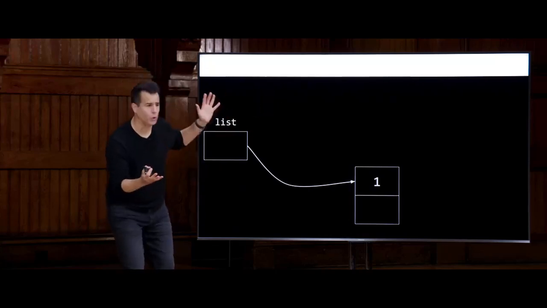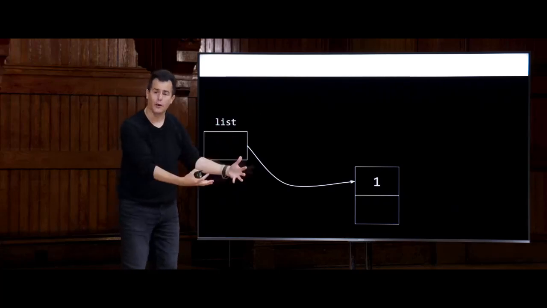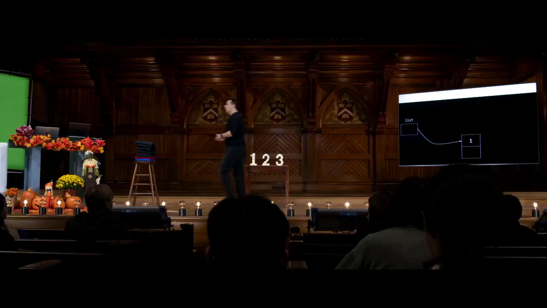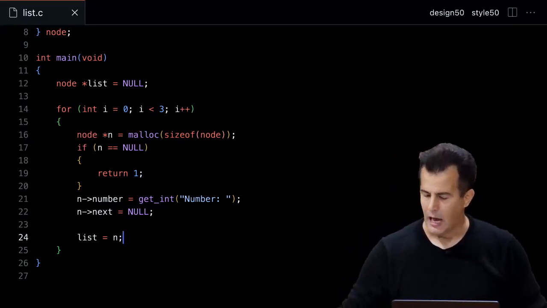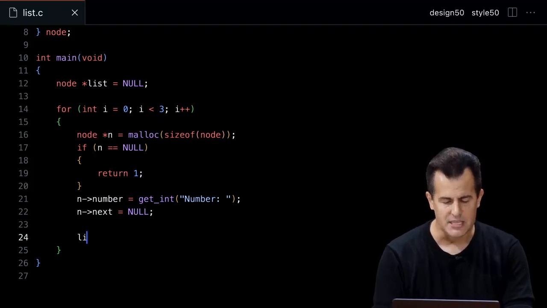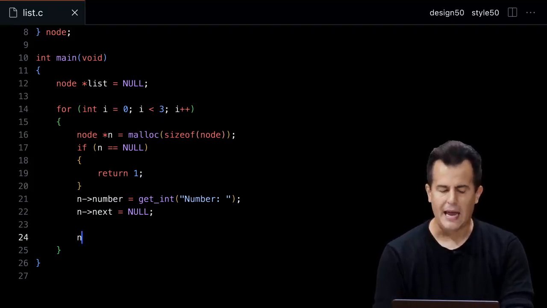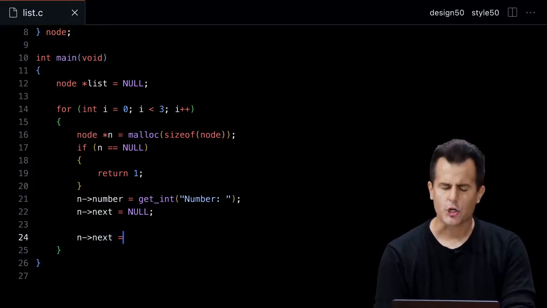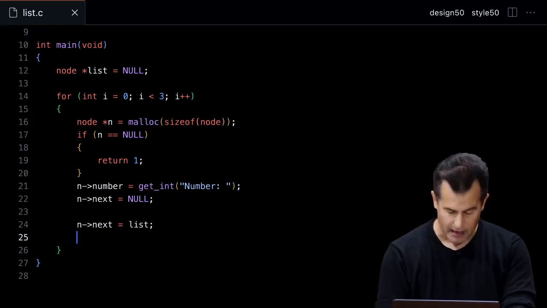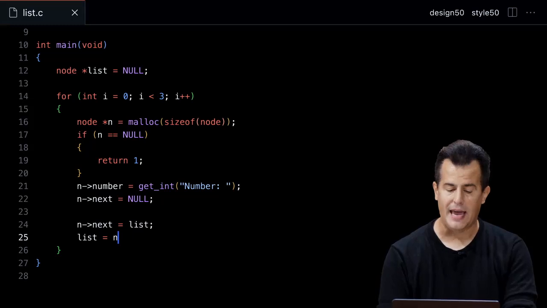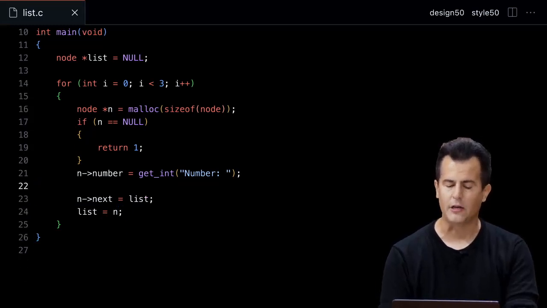And there's going to be no arrows linking the 3 to the 2 to the 1. And so I actually need to be a little more clever about this. So in VS Code here, what I'm going to do at the bottom of this loop is the following. I'm going to specify that whatever n's next field is should actually be the same thing as the list. And then I'm going to say the list should point at n. So I technically don't need this line of code here anymore.